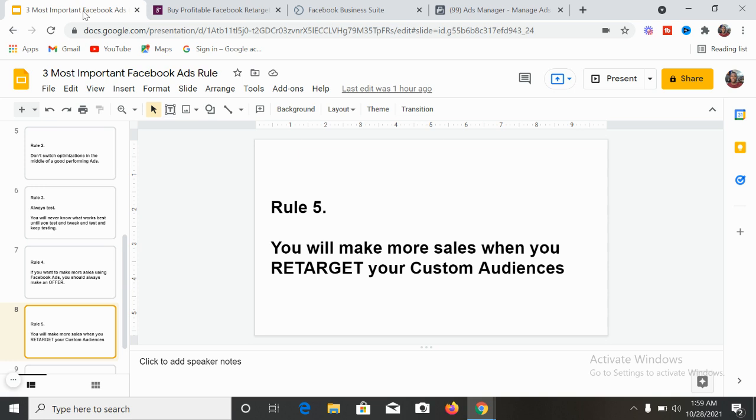Rule number 5 is that you will make more sales when you retarget your custom audiences. This is full stop. This is clear. See, the best way to make more sales using Facebook ads is to always retarget. Because now you are showing your advert to a warm audience. When you retarget, I want to ask you a question.